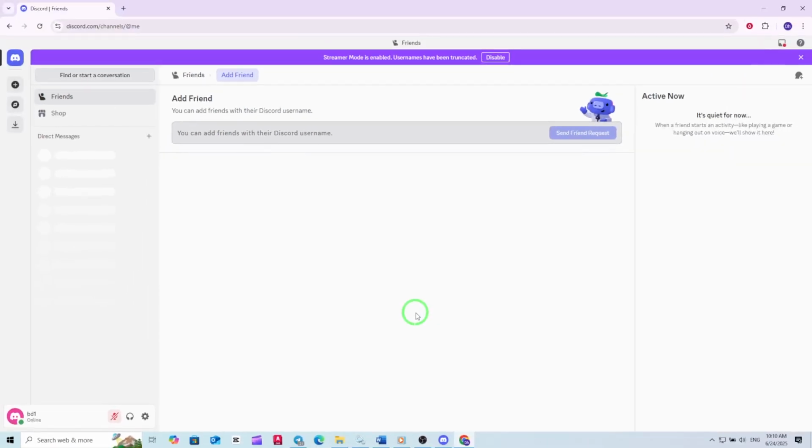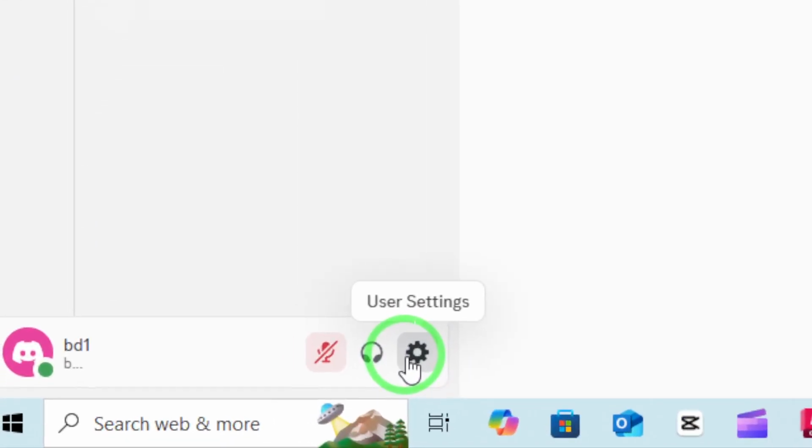First, open Discord directly from your browser. Make sure you're not using the desktop app for this fix, as the steps are specifically for the web version. Once Discord loads, look at the bottom left corner of your screen. You'll see your profile picture and, right next to it, a small gear icon. Click on that gear icon to open up the settings menu.